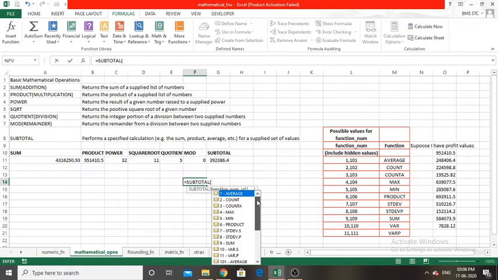First, 1 is for average, 2 is for count. You have to specify the number. If you want to find out the sum of a particular cell range, then you have to put 9 here, since 9 results in the sum. So we can perform these functions on subtotal.